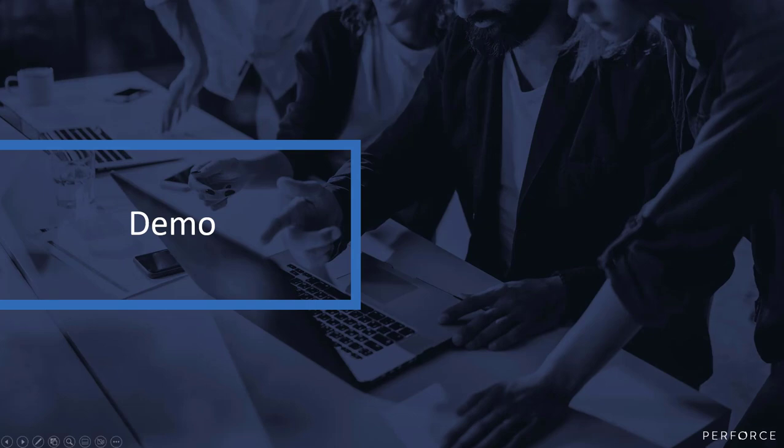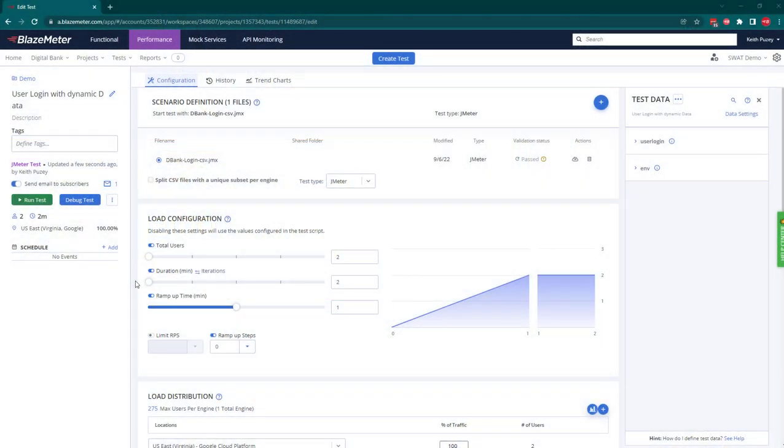So let me show you this in a demonstration. So here we are in BlazeMeter. We've imported our JMeter file, as you can see here. Now that JMeter file has been configured with certain CSV files as a requirement for the test. So when we built the JMeter file, we'd have referenced the CSV file, and that file would have contained all the data required to drive the test.